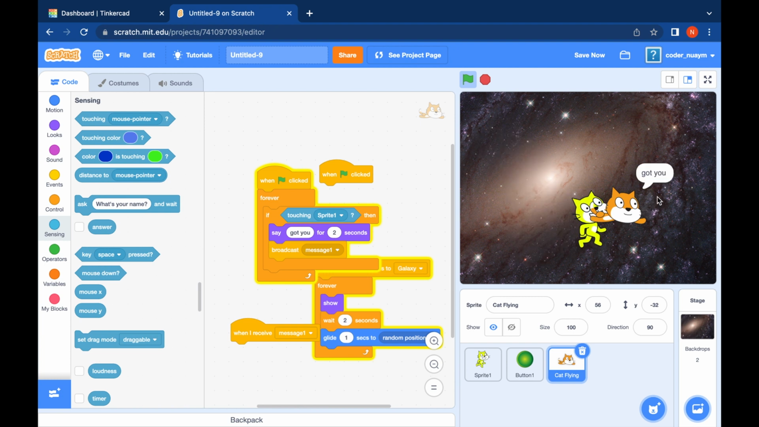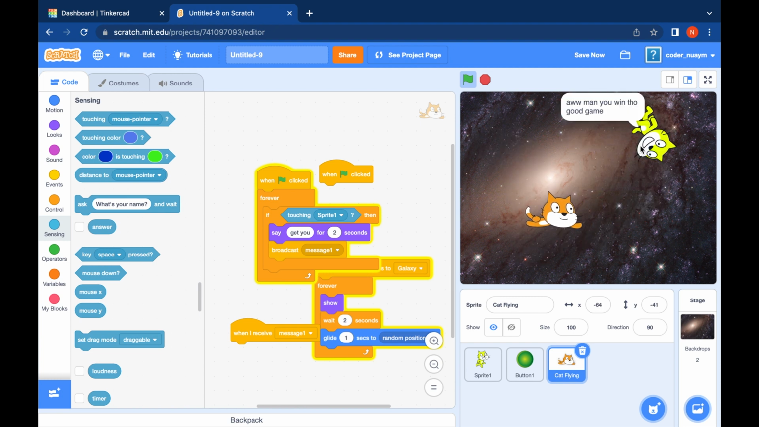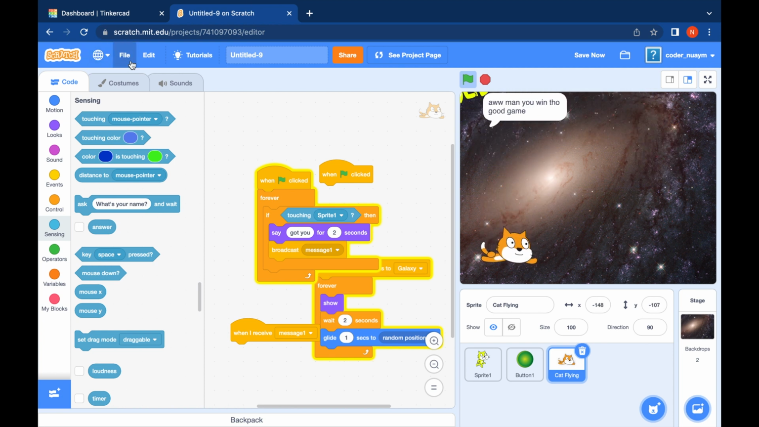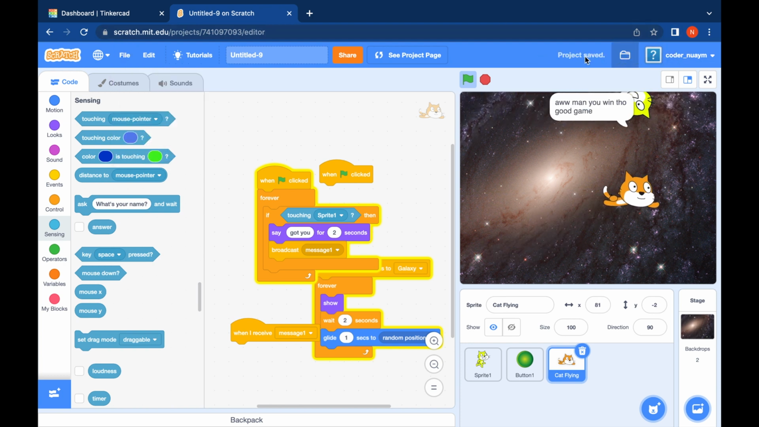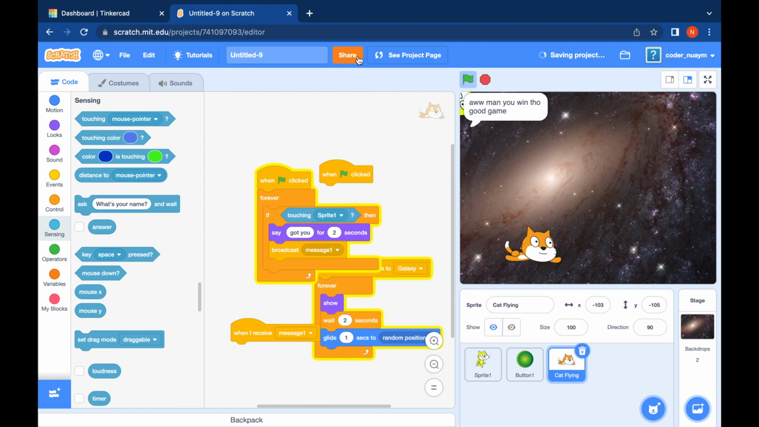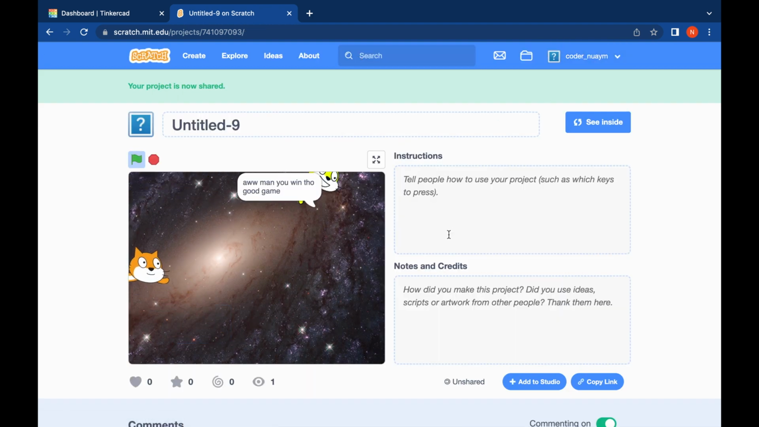Let's try the game now. Got you. Aw, man, you win though. Good game. Whoa, this code looks really good. Make sure to save it. And if you want, you can share it. Let's share.